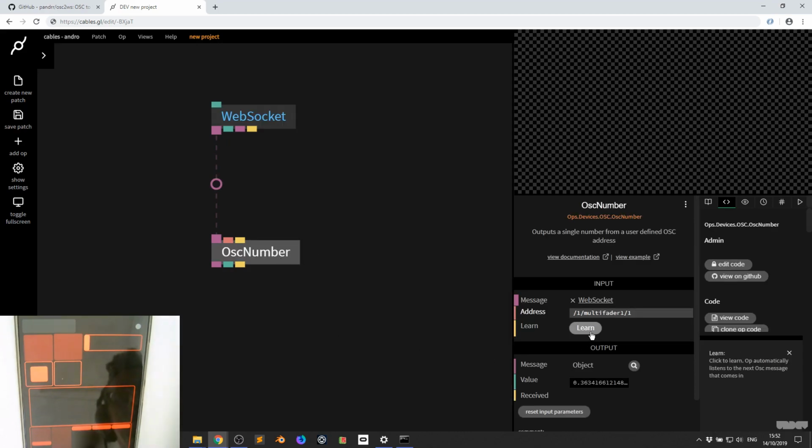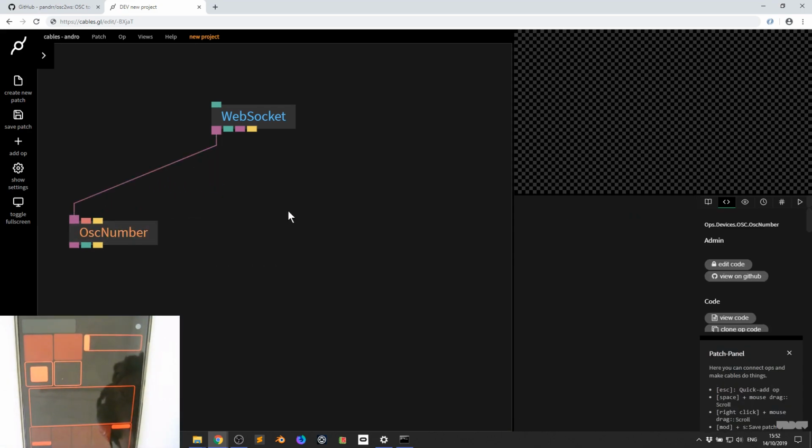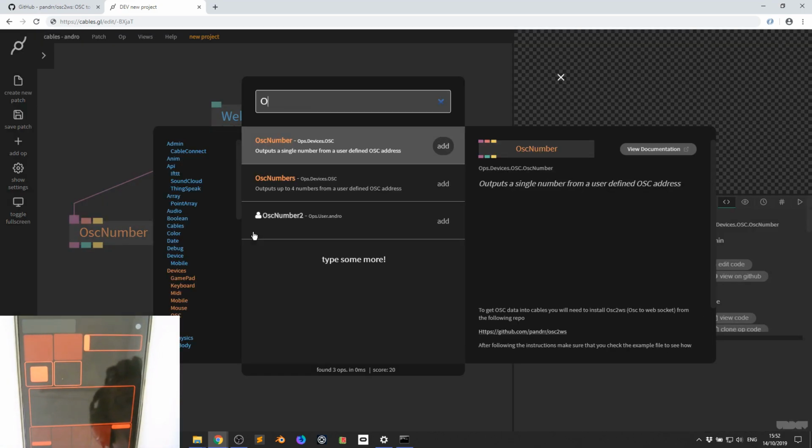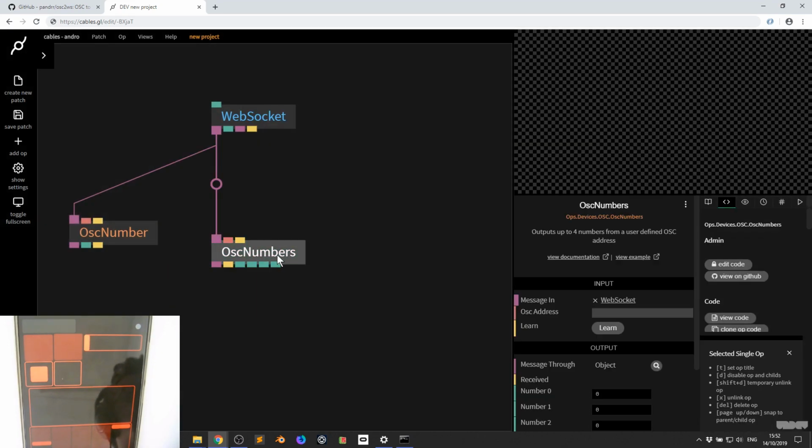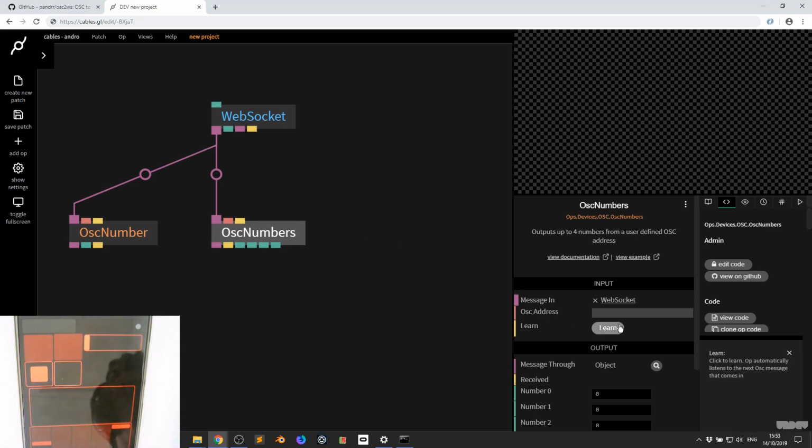So I could click learn here and move it again to a different one. Just to show you what's happening, I'm going to move this number, and as you can see, it's connected. So we're almost near the end of the tutorial. I just want to show you something else. If you need more than one number, then we get OSC numbers, and this will output four numbers from a defined OSC address. Now this XY pad will output two numbers at the same time. So I click learn, I move this, and as you can see, we've got X and Y working there.